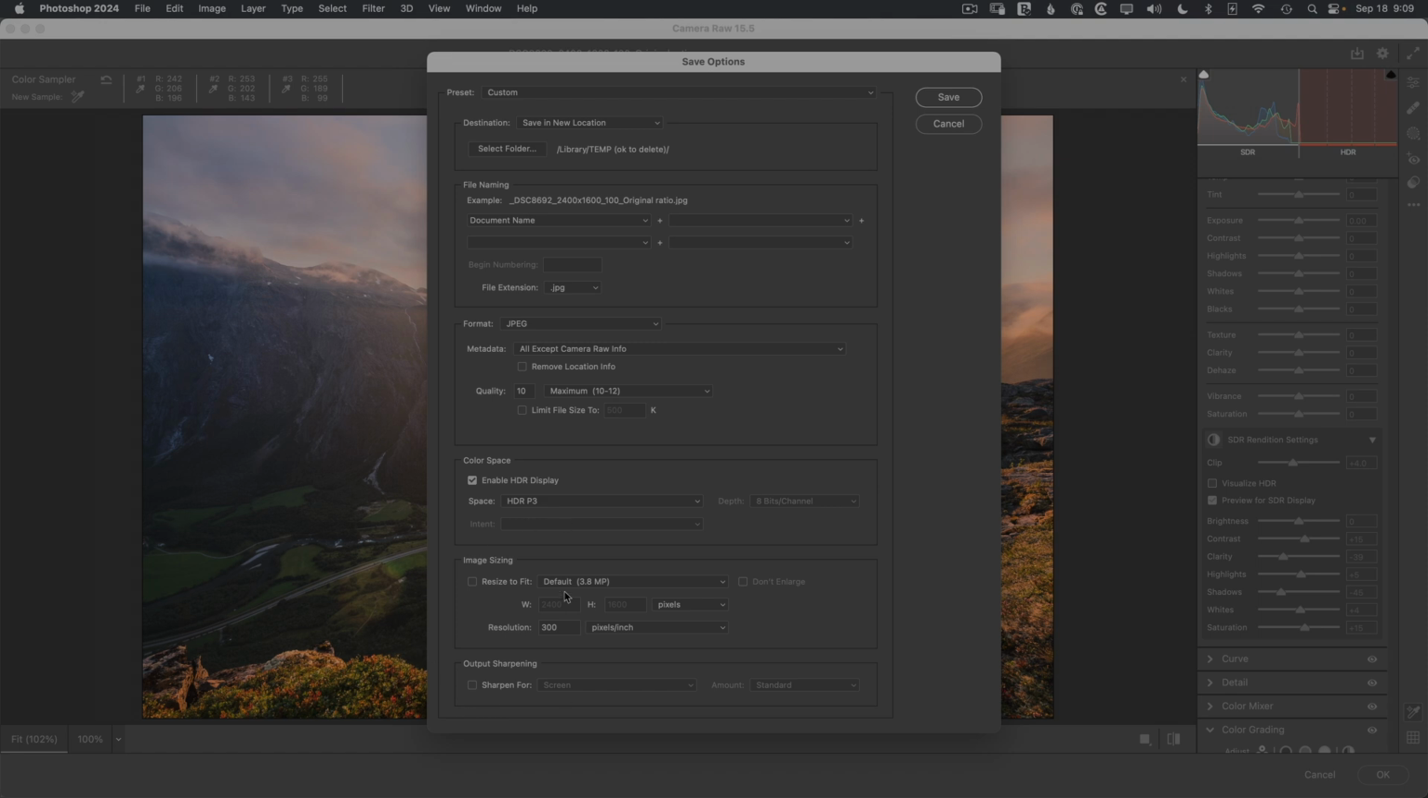Down below for the sizing and output sharpening, just leave those off if you're using WebSharp Pro. If you're manually exporting, you can set some options here. So this is all ready to go. And like I said, once you've done this once, you can just hit enter to default to save, and you don't have to go through this ever again if you're using WebSharp Pro.